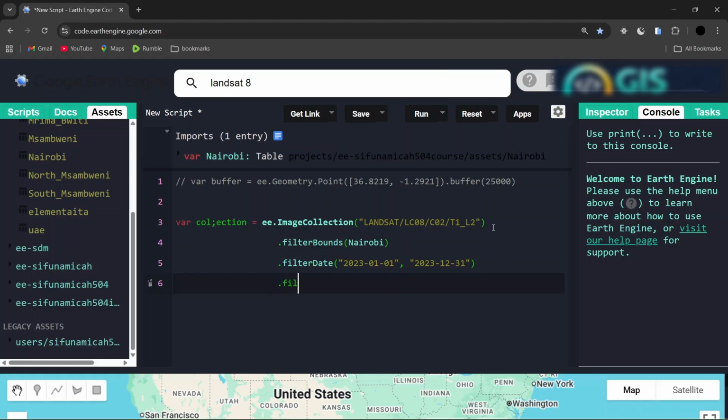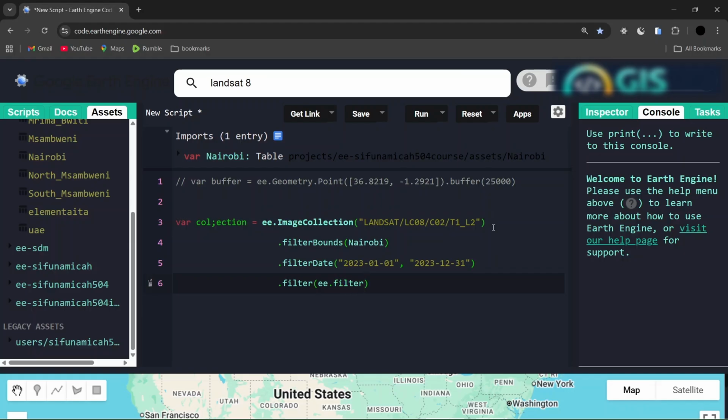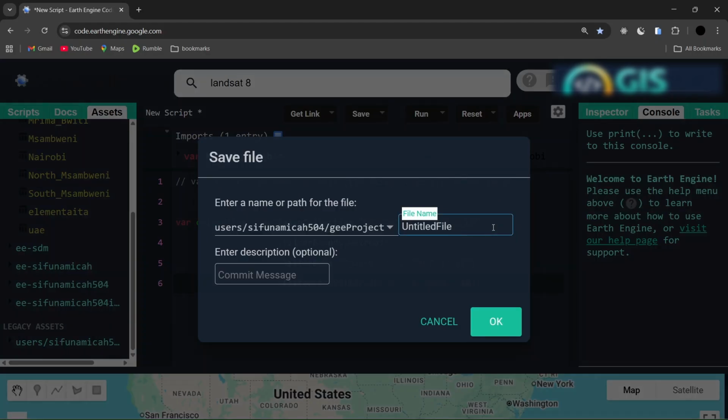Okay, so after we've done that, then we can also filter out the cloud cover. So say dot filter, and I say ee.filter. ee.filter is supposed to be capital, so filter dot less than, so we are going to filter out clouds less than something like, so we take the cloud cover. This variable is supposed to be the same as what we have in the image description. Then I would like to get the cloud cover of less than 10. So after doing that, then I'm just going to put a semicolon and save this file.